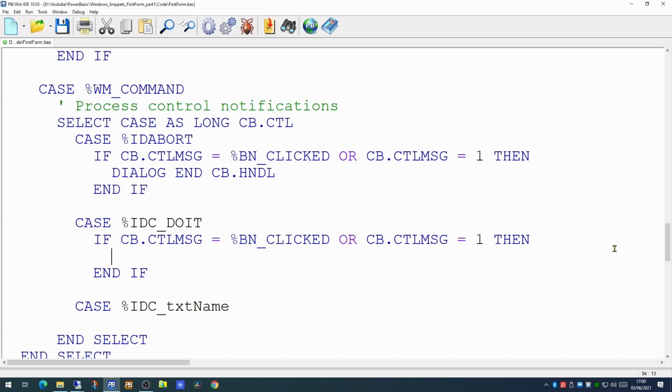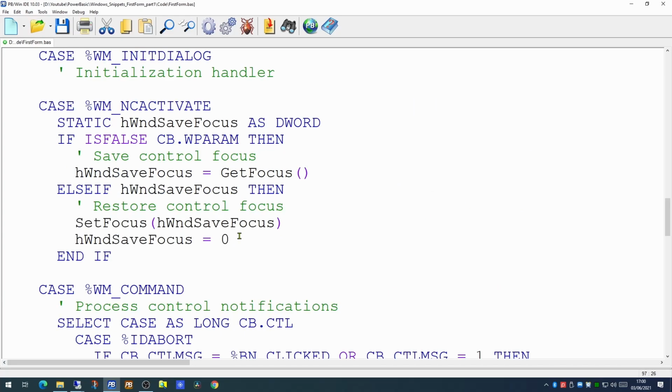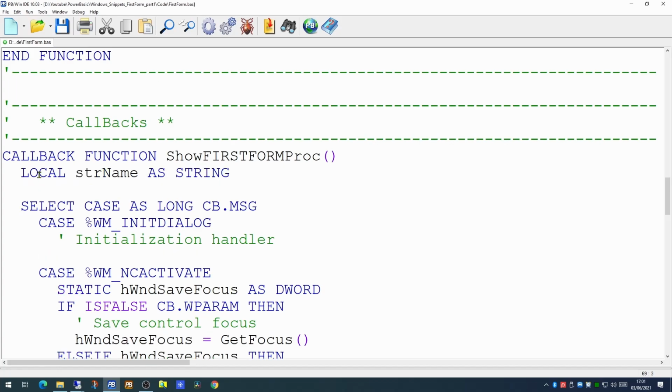So we will take the message box out of the do it button to allow us to actually pick up what the user has actually typed in the text field. So how do we do that? Well, first thing to do is to create a variable to pick up the value that user has actually typed into the name field. So up at the top of the function, we'll put a local command in to create a local variable. And we will create a variable called strname, and it's going to be a string.